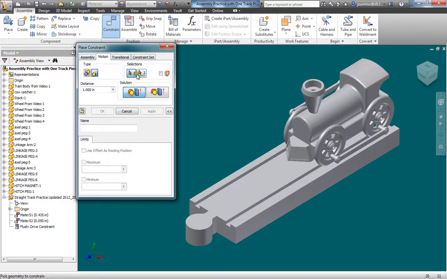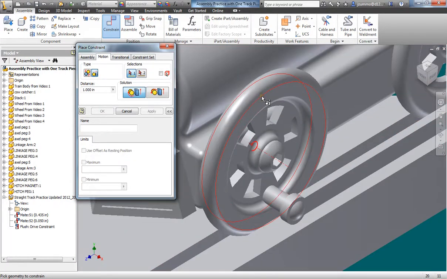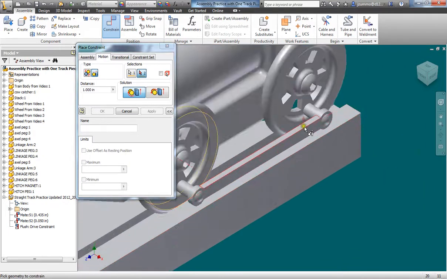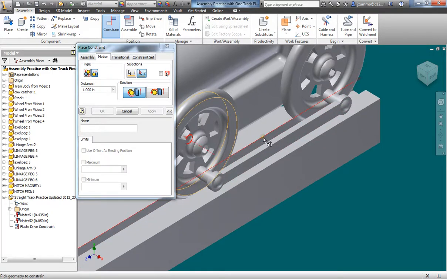The first selection that I'm going to pick is going to be this right here. You should see these two red lines popping up on both sides of the inside and outside of the wheel, as well as the red center line going through the middle of the part here. So you want to select that first, and then on the track here you can select what am I looking at? The inside edge of this track line or the outside edge. I'm going to select this inside edge here, and we're looking for this arrow that's going to pop up at the back end of the track piece.